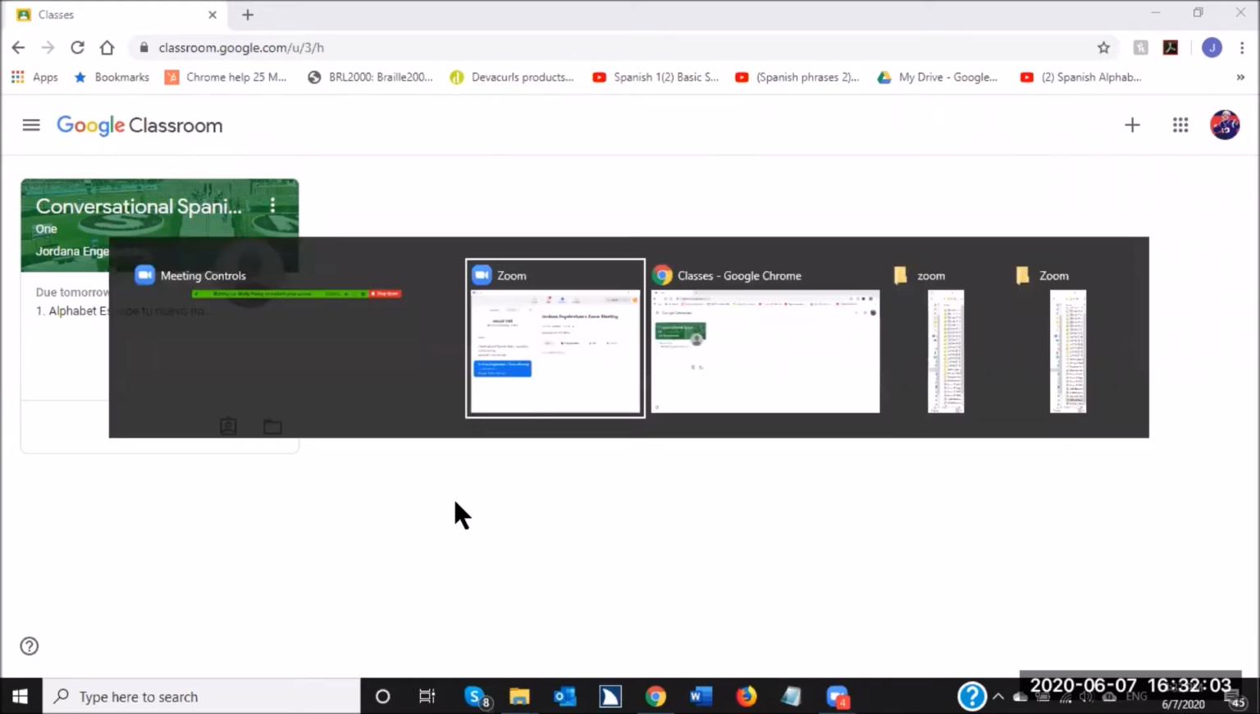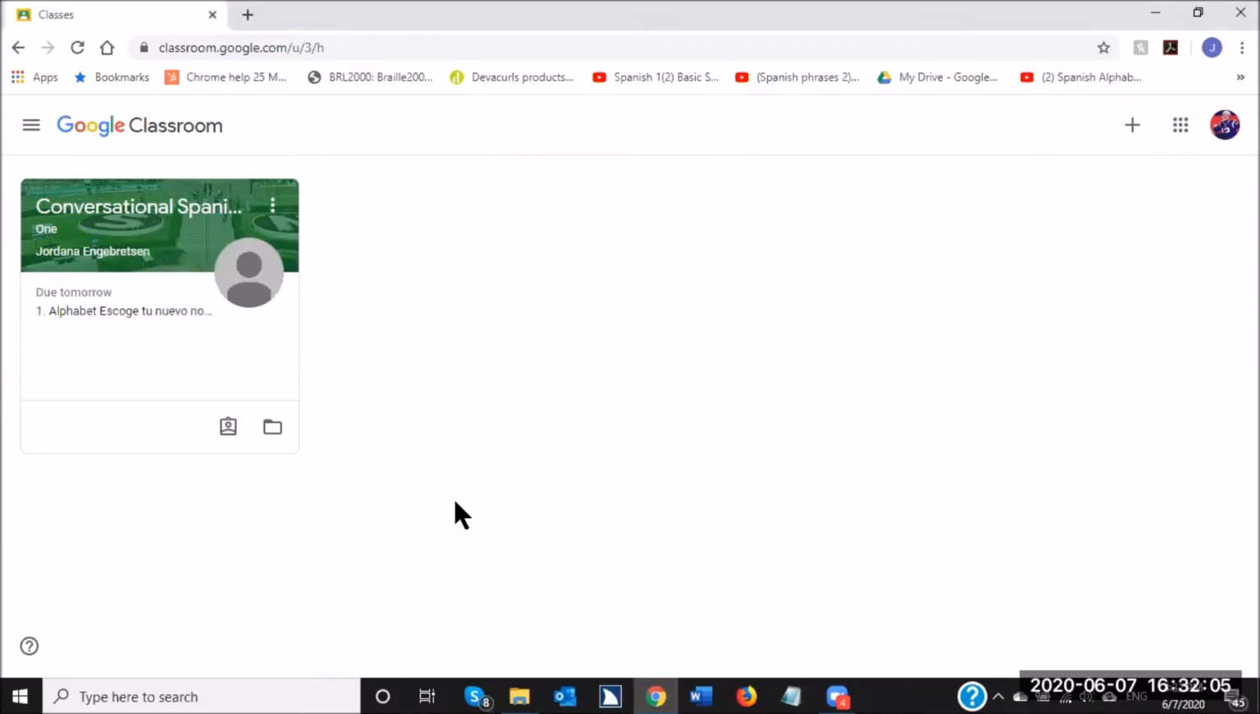Task switching, Zoom to classes - Google Chrome. Here is a student in this Conversational Spanish Level 1. First thing that you need to do is join the class. You can do it two ways. The easiest way is your teacher will send you an invitation in your email and you will just join the class. Or the teacher will give you a code that you will enter in this page right now.